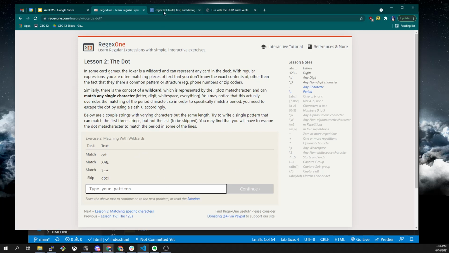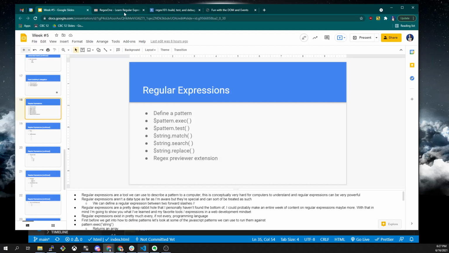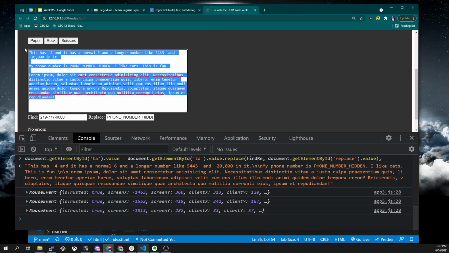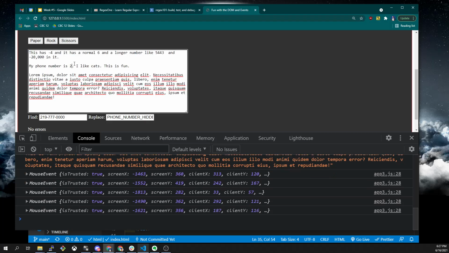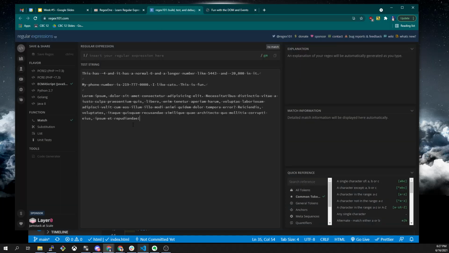Now, the other tool that we want to take a look at, and this is what I was talking about, you don't need to memorize all these things. There are excellent tools like this one where we could take all the stuff we were playing with on this page. Let's change this back to a phone number, 219-777-000. And we could paste a big string in here, and then up at the top, we've got a regular expression builder, and it's going to start teaching you what it's doing as it does it.